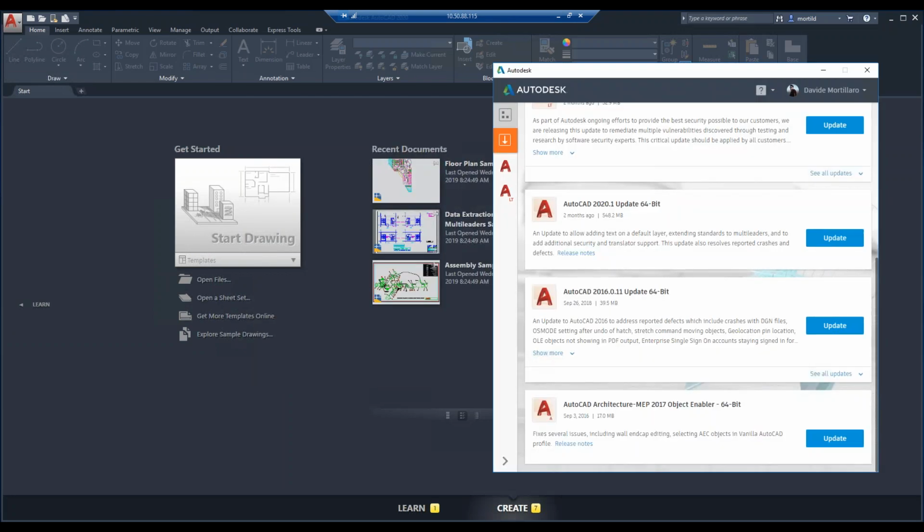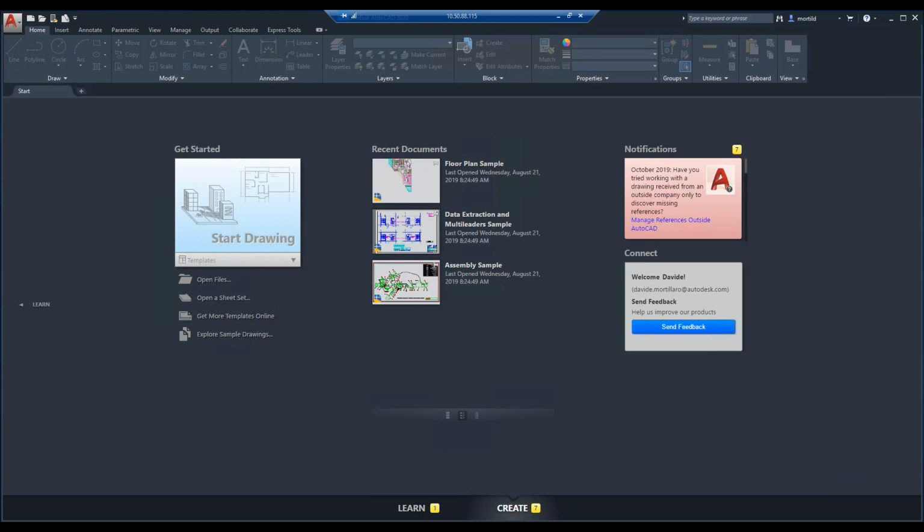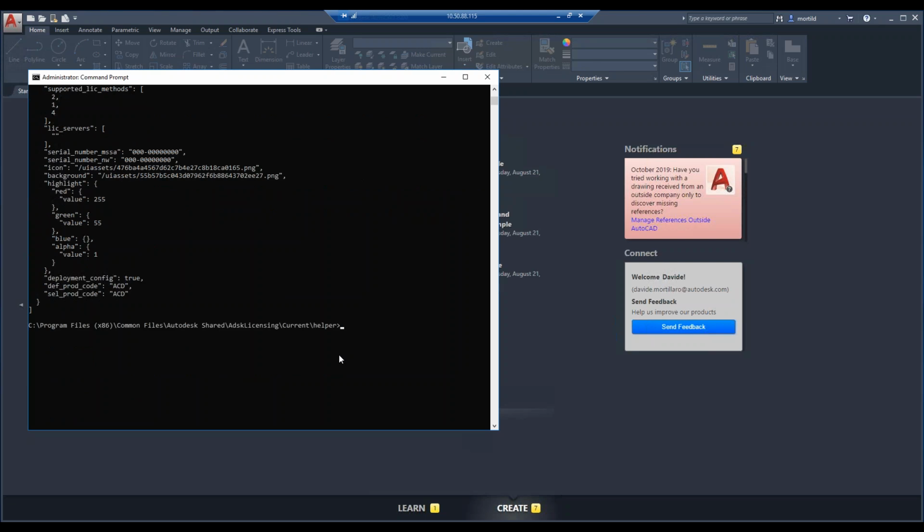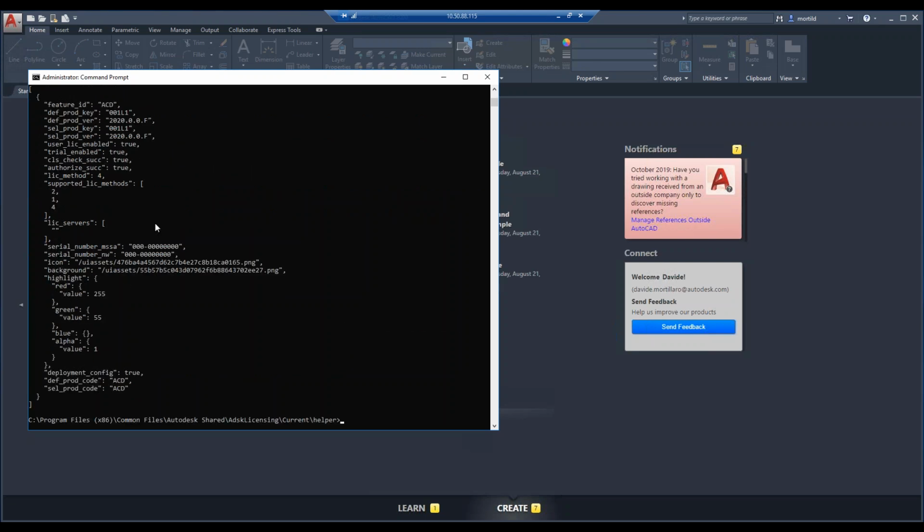So if we go ahead and select single user, in my case, it automatically picked up my username because I'm already logged in from the desktop app. Remember the ADSSO I mentioned before? The ADSSO is storing this login information, and it automatically detects that we already logged in the desktop app. We don't need to submit again our username and password. So if we go back to our helper now and we run the same command again, you can see that we selected single user license method, which is value 4.